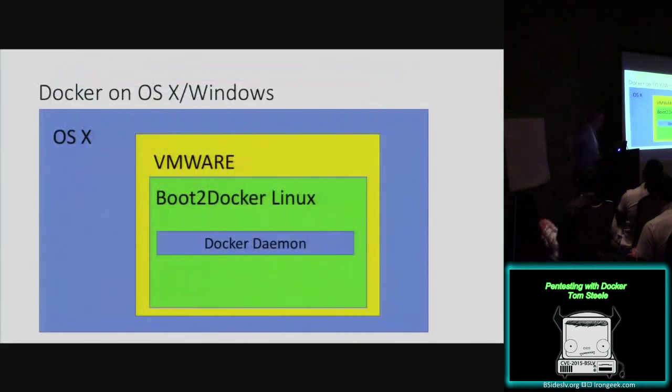Okay, so before we start in the demos, since I'm going to be using OS X, let's quickly talk about Docker on OS X and Windows. So, like I said, the Docker daemon only runs on Linux. You can't run it on OS X and Windows yet. So basically what you have to do is run VMware or VirtualBox or some other thing on OS X, and then you run a tiny Linux VM on that, and it's called boot2docker. Basically all it does is boot and run Docker. That's all it has to do. And then the Docker daemon actually runs on that virtual machine.